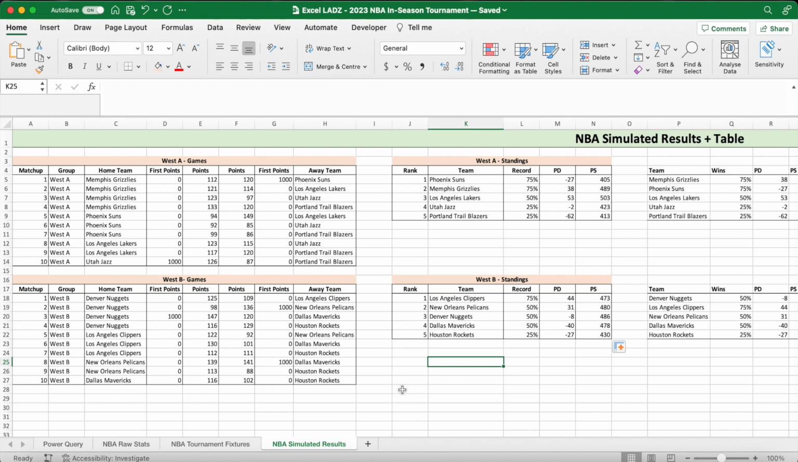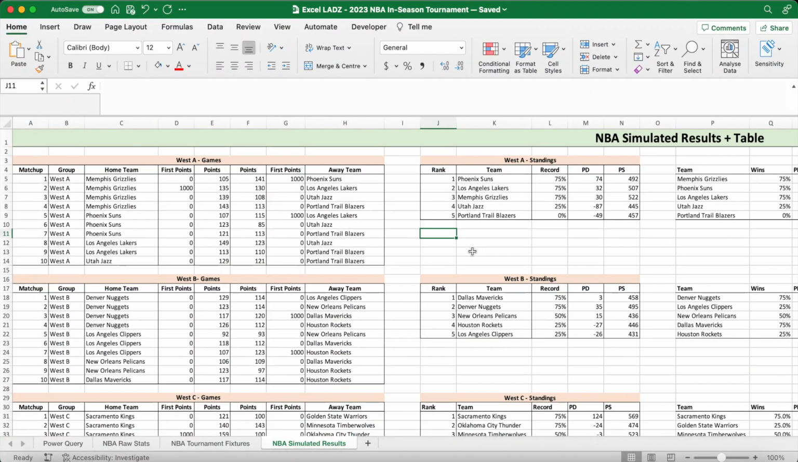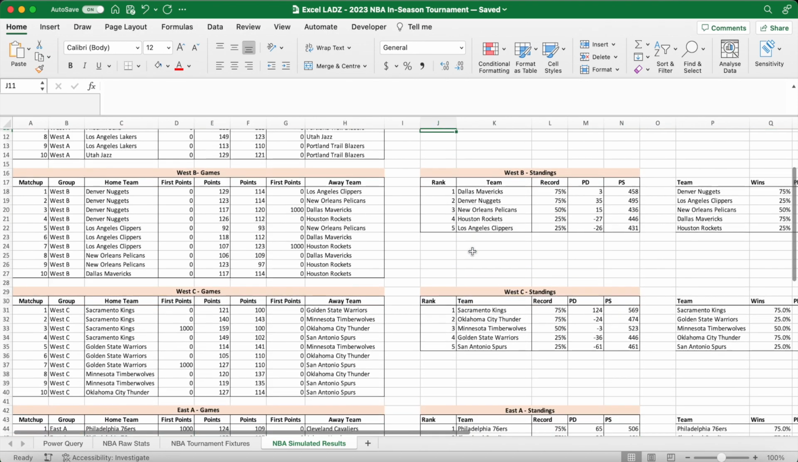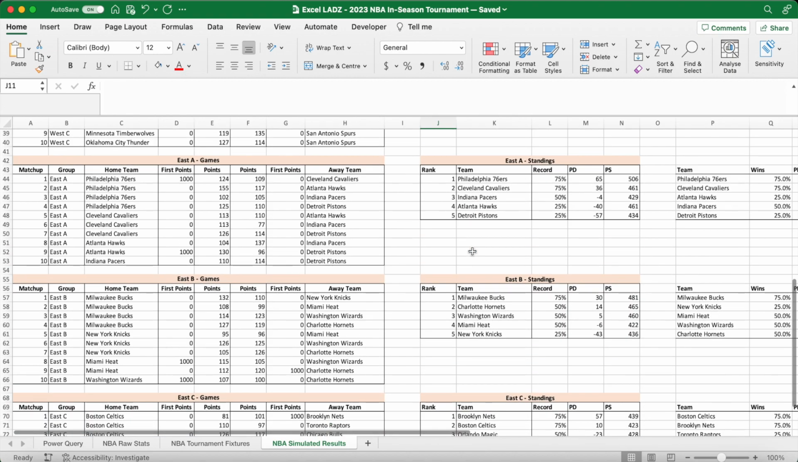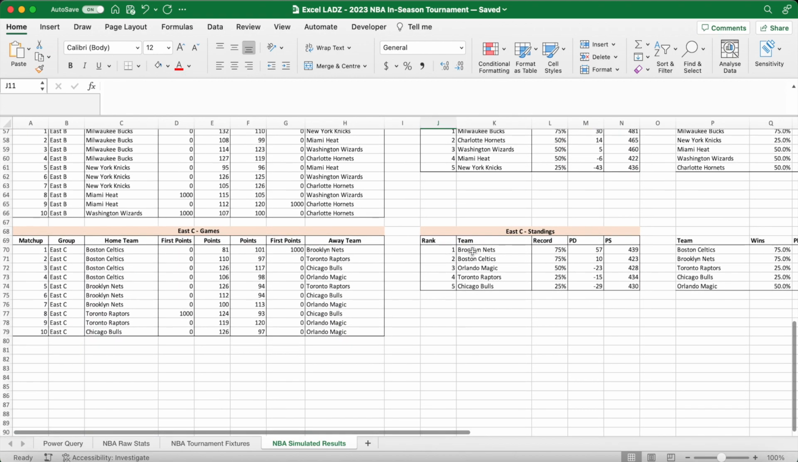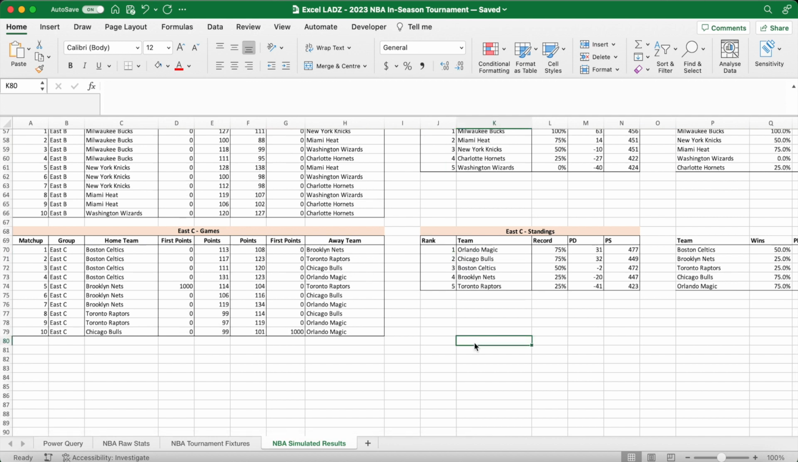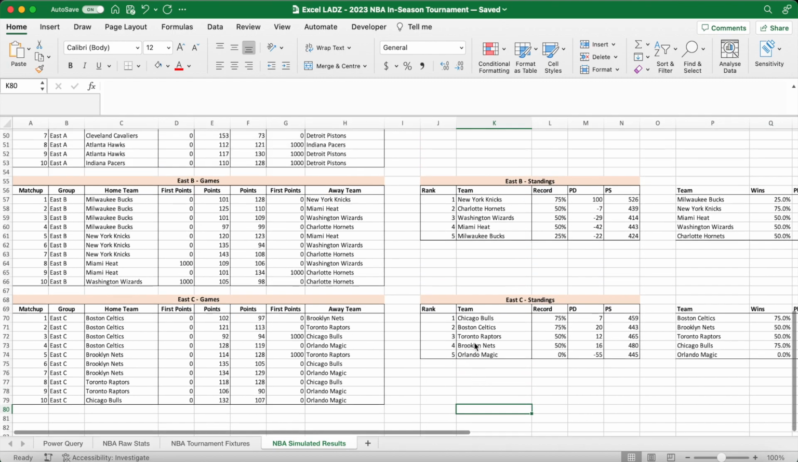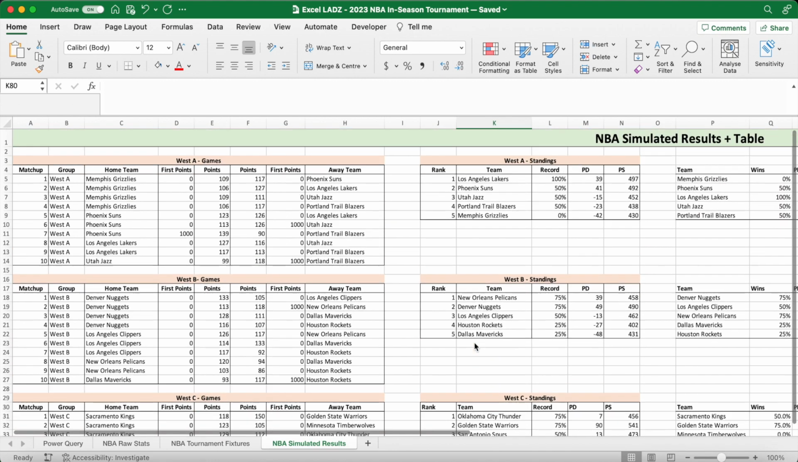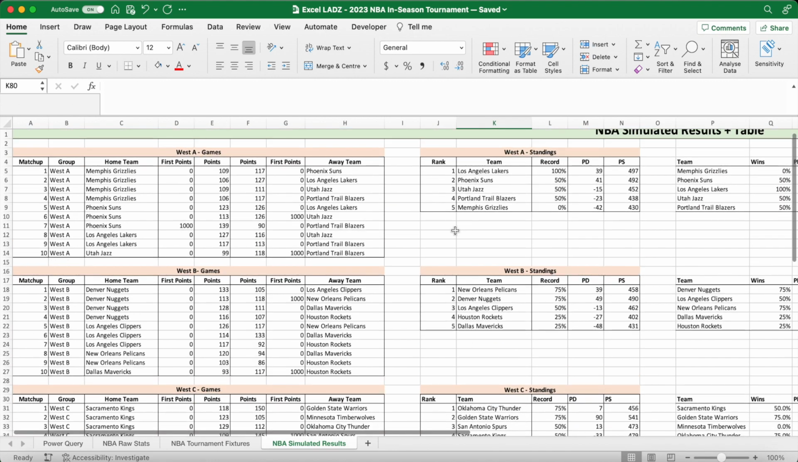So the only steps left is to do it for the West C and all of the Eastern Conference, and I'll do that now. If I scroll down, you can see it has been done exactly how we did it for West A and West B, and if I refresh or backspace on one of the cells, the simulations update and change. Now lads, that's it for part 1. In part 2, we'll be taking these group standings and then simulating the knockout rounds to find the probability of each team winning the NBA 2023-24 in-season tournament.